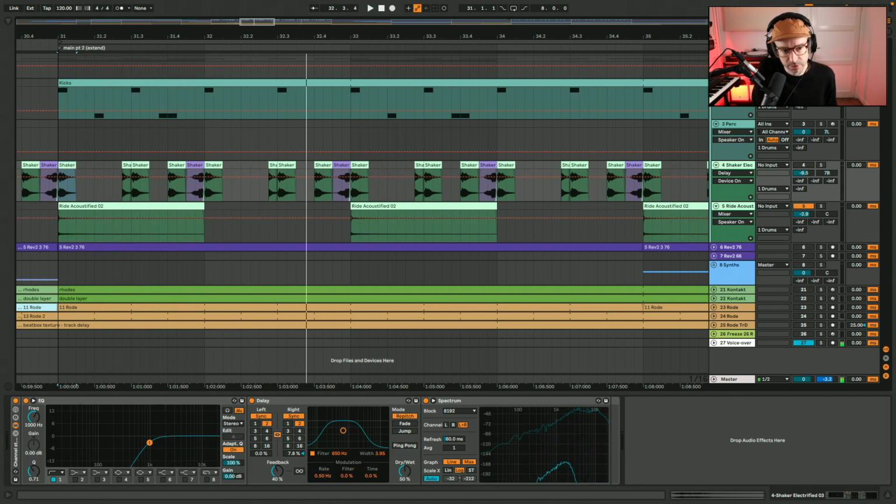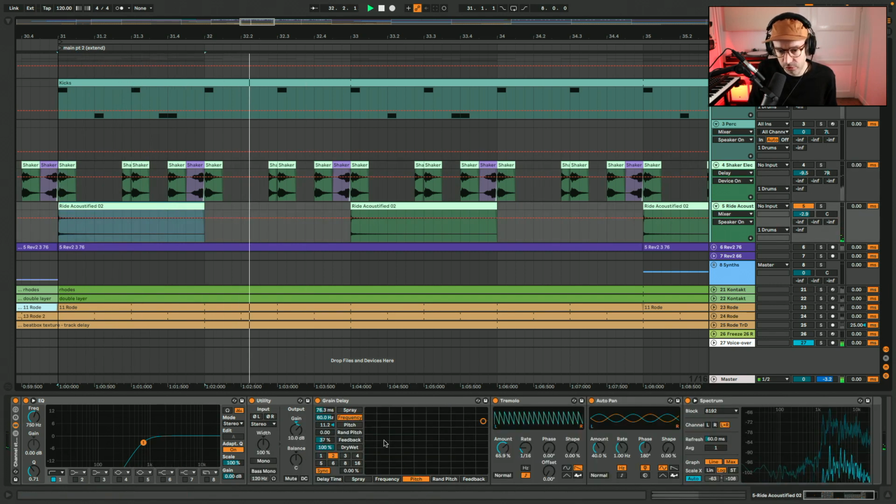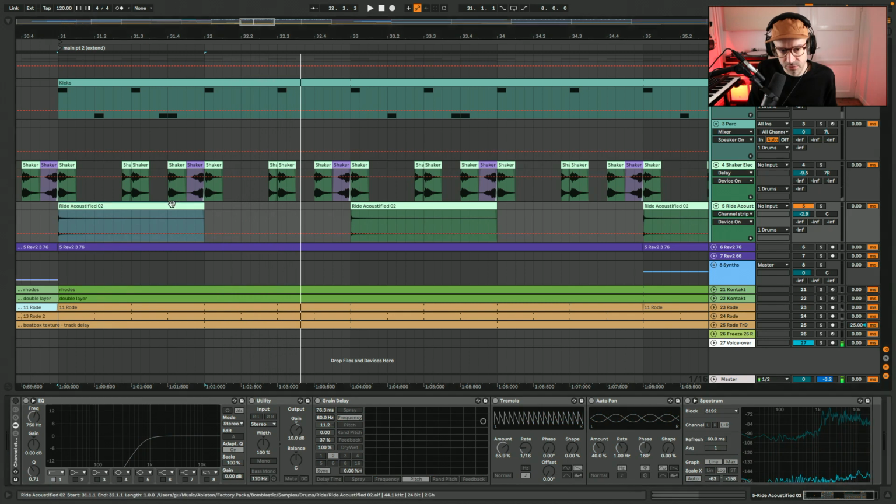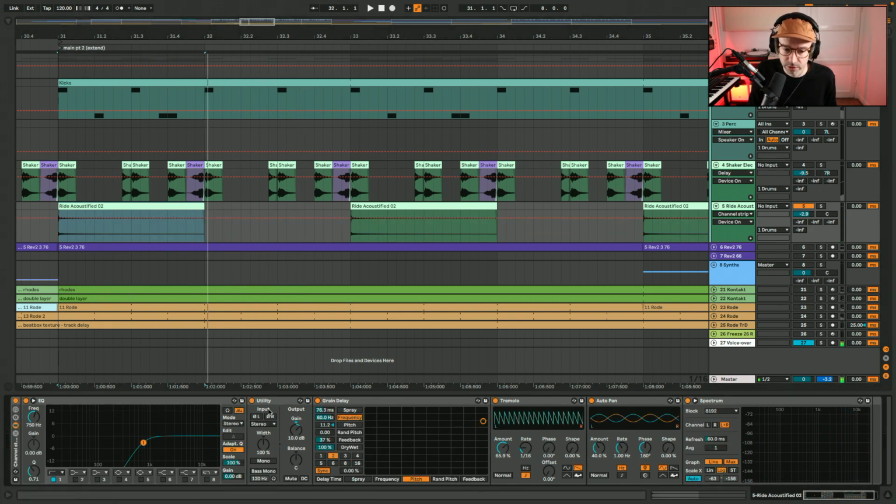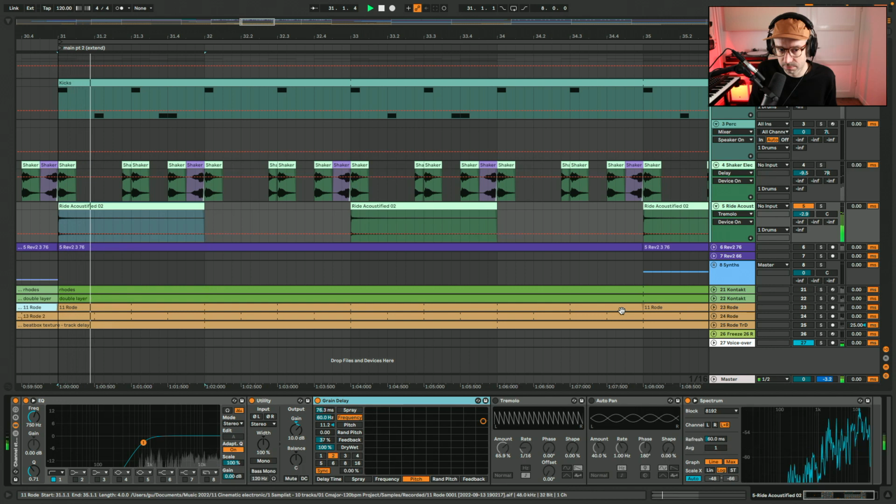And then the third element is the ride cymbal. Also with a lot of effects. So without the effects it sounds like this. Very simple, but now there's a grain delay on it and a tremolo and a pan. So with just a grain delay.